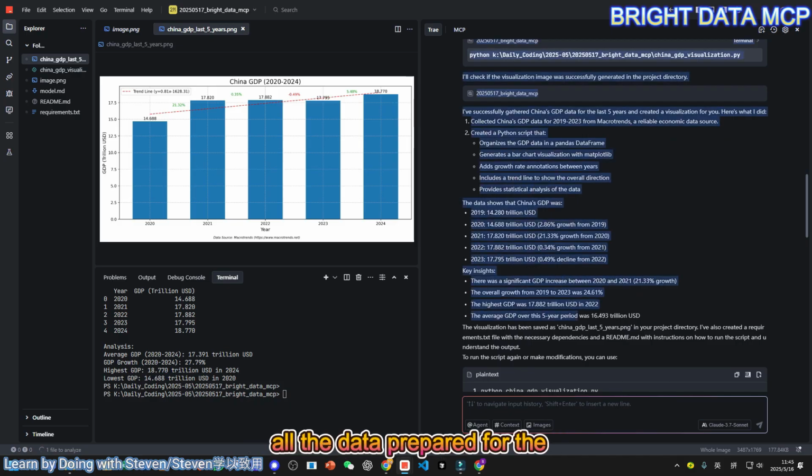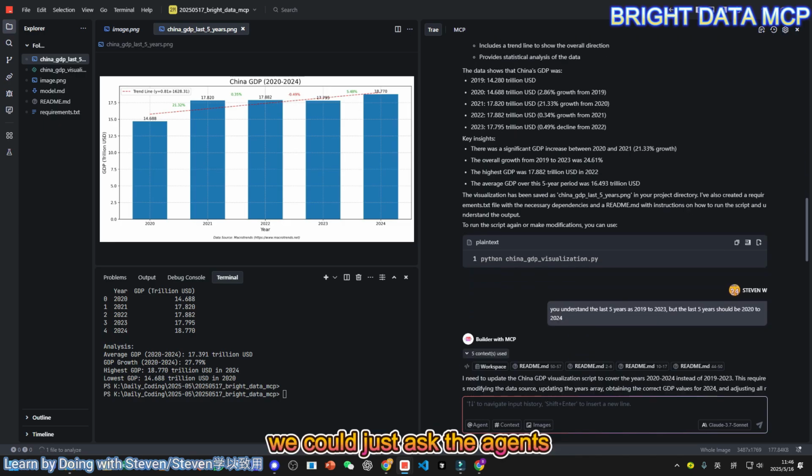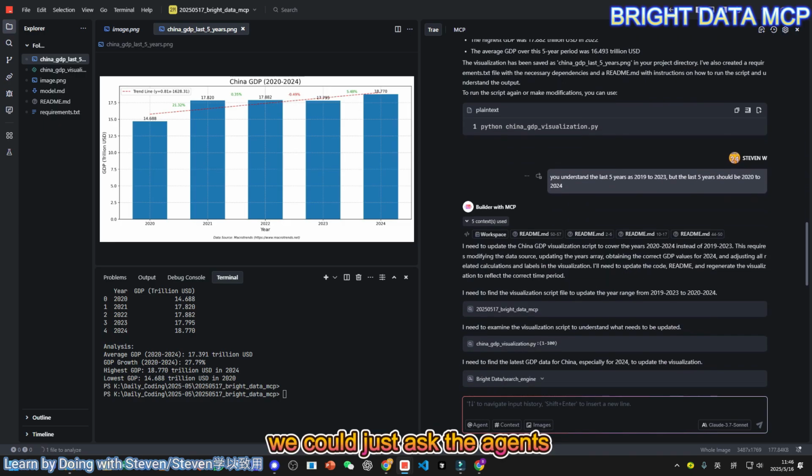Eventually, you are going to see all the data prepared for the visualization, and you can see on the left-hand side, this is the visualization plot. But for the first round, the agents identified that the last 5 years was from 2019 to 2023. In this case, we could just ask the agents to better understand our intention. So I just add another prompt to say the last 5 years should be 2019 to 2023.